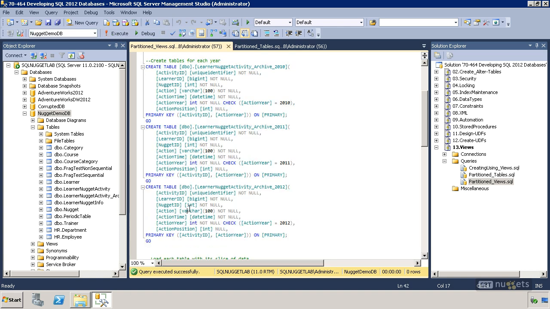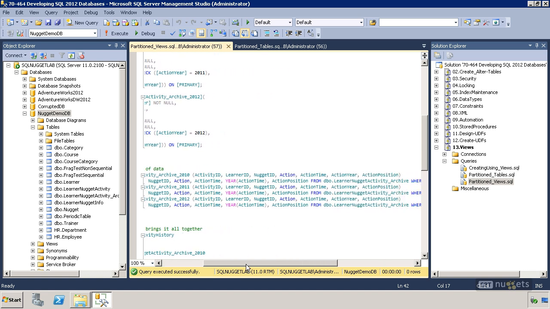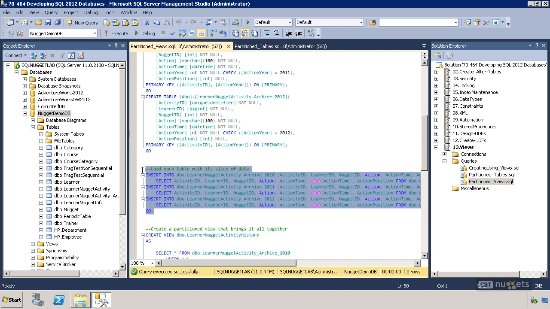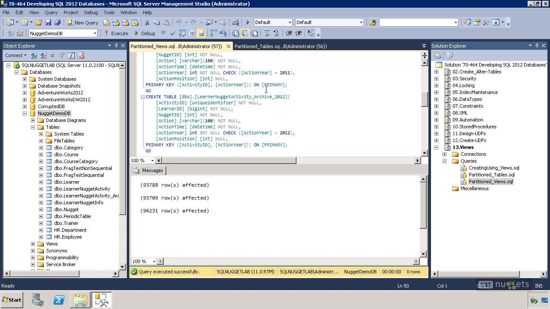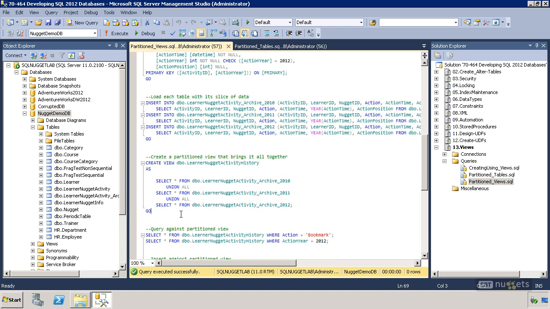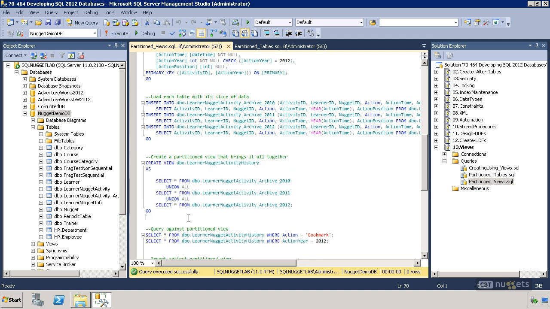Excellent. And the next thing we're going to do then is just load those tables up with their specific data. So we've got insert select statements, three of them, one for each table that just models the data going into it for each year. So this will do exactly that. It'll break it up. So all three of those tables are going to have their respective data. Each one of them is going to have 93,000 plus rows in it. Now we can create our view. Now this is the easy part because you're just creating a view that's going to union all of that data together. There we go. We now have ourselves a partition view.